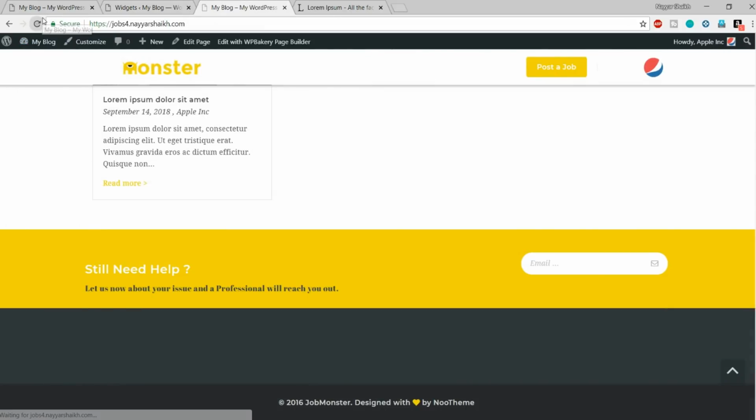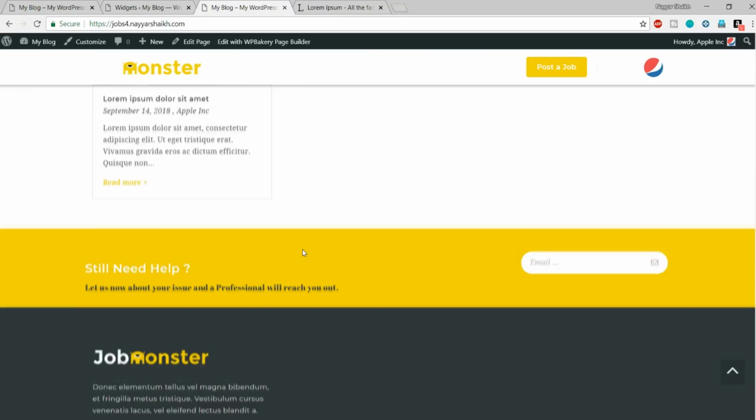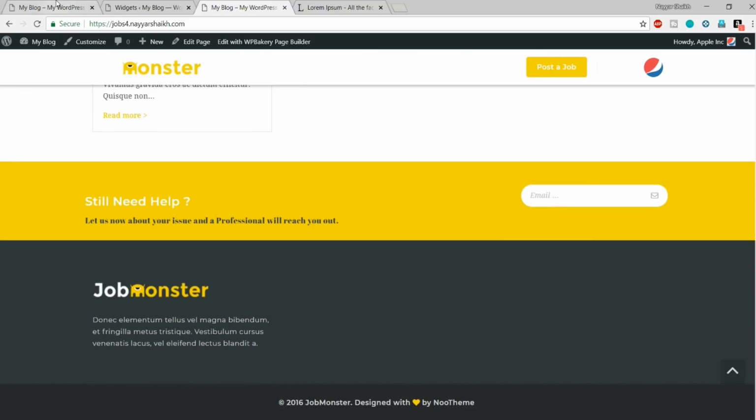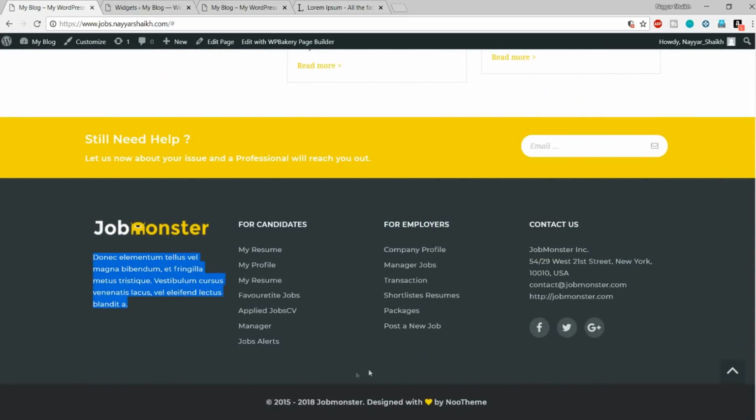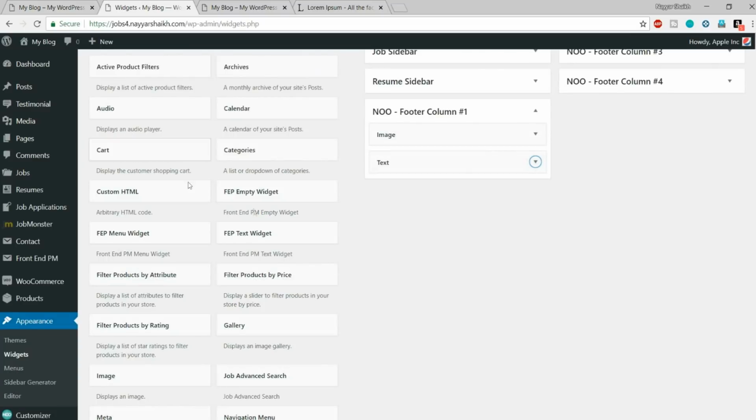Let's come over here, let's refresh it. Now as you can see, this is displaying over here. Then after that we have this menu which is shown over here. Before this we'll have to first create a menu. It's quite easy, let me show you how we can do that.